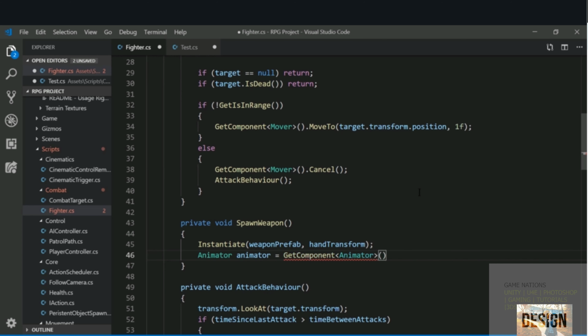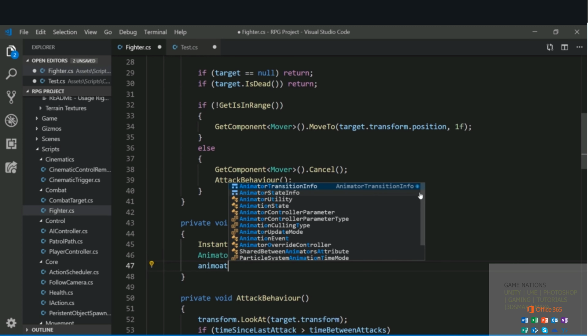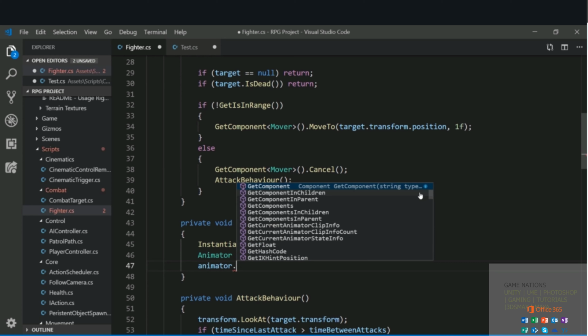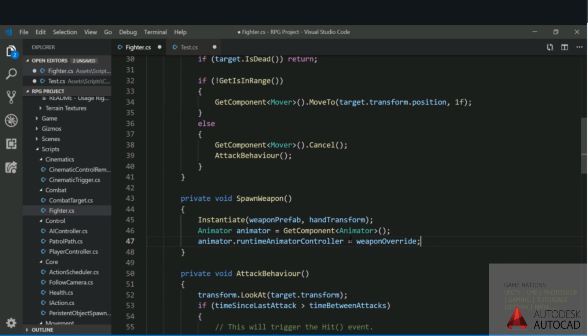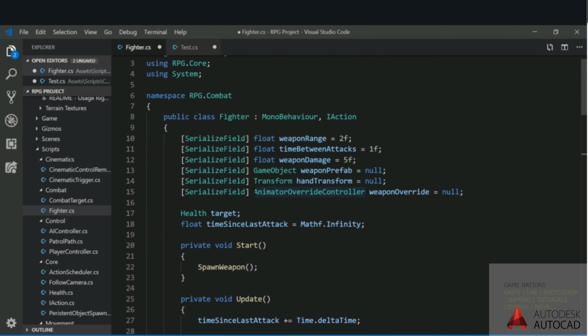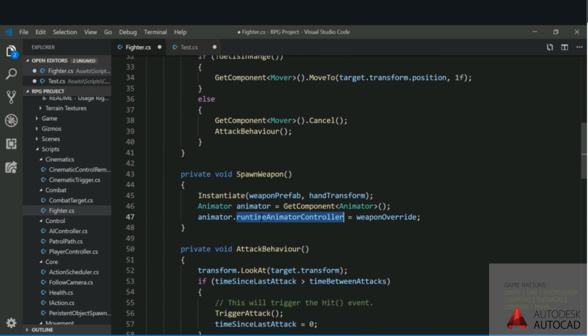Okay, so it's just getting the animator, and then what we need to do is set this animator.runtimeAnimatorController equal to... see if you can figure out the rest of this, what will it equal? The weapon override. So our weapon override is the animator override controller we've just created, and we're going to set the runtime animator controller to be this weapon override.